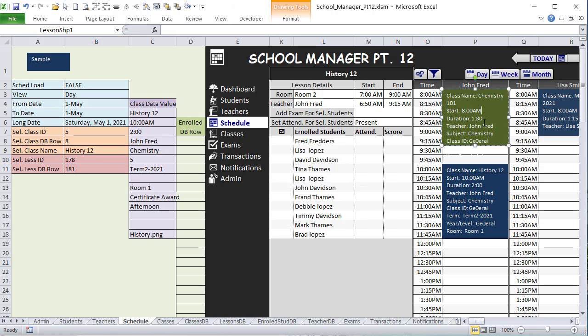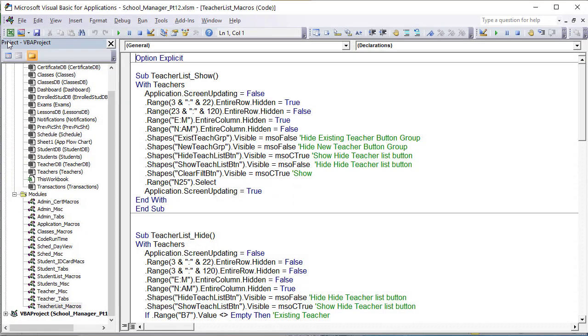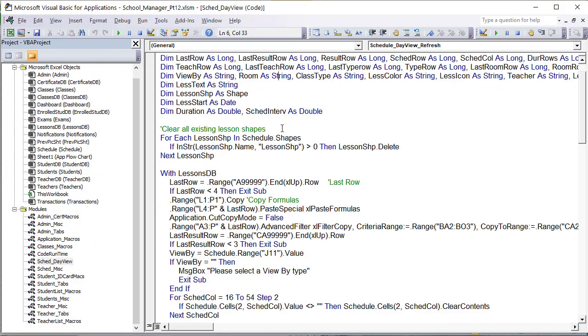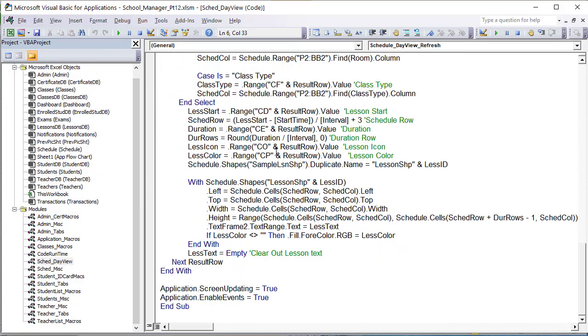Also there was some text here, and each lesson's text was the same, and that was part of the macro. So I'm going to go into that macro and show you a quick update, and that was done already. Let's take a quick look at that inside the application. We're going to go into the schedule day view here. This is the day view refresh that we started working on. We've got some work to do on this.